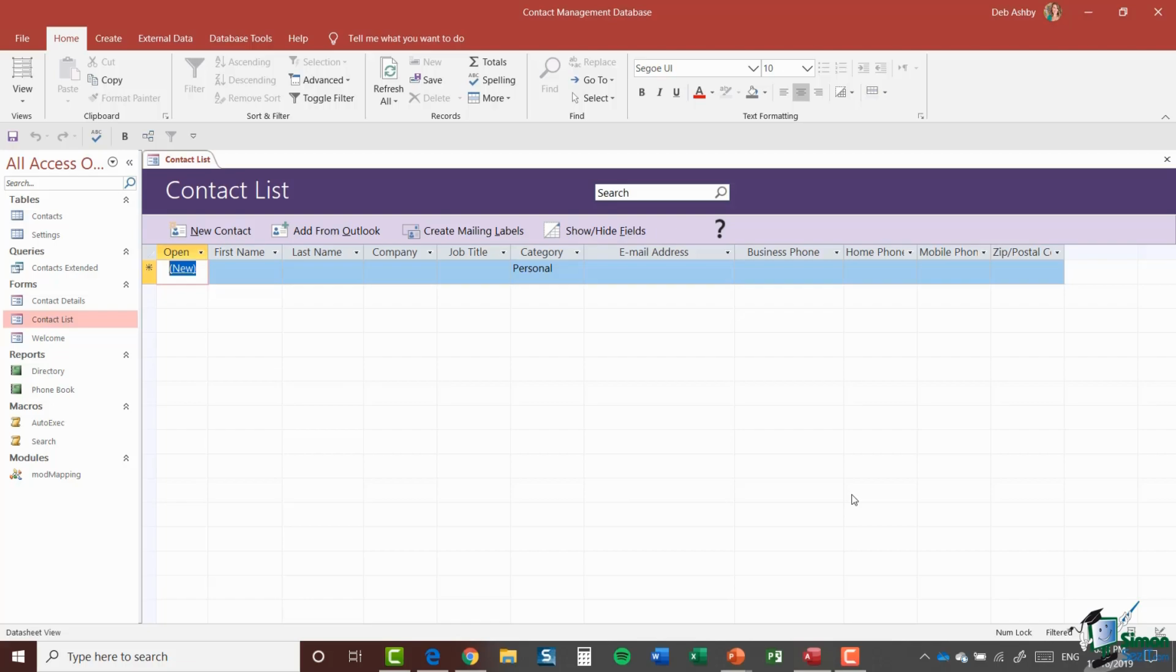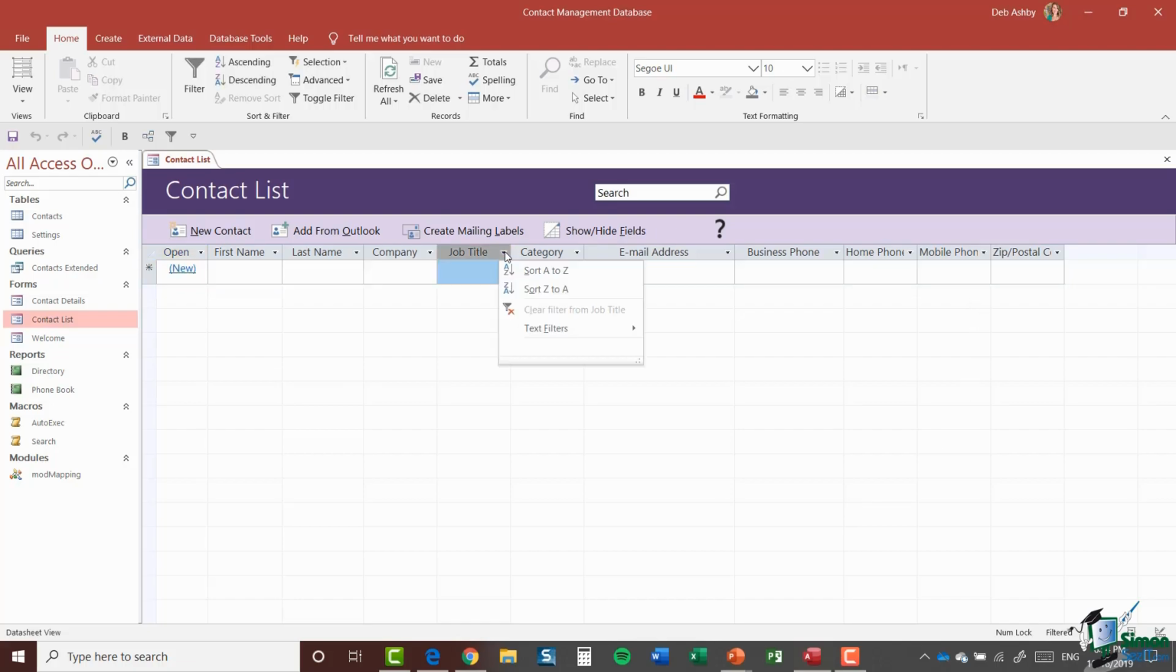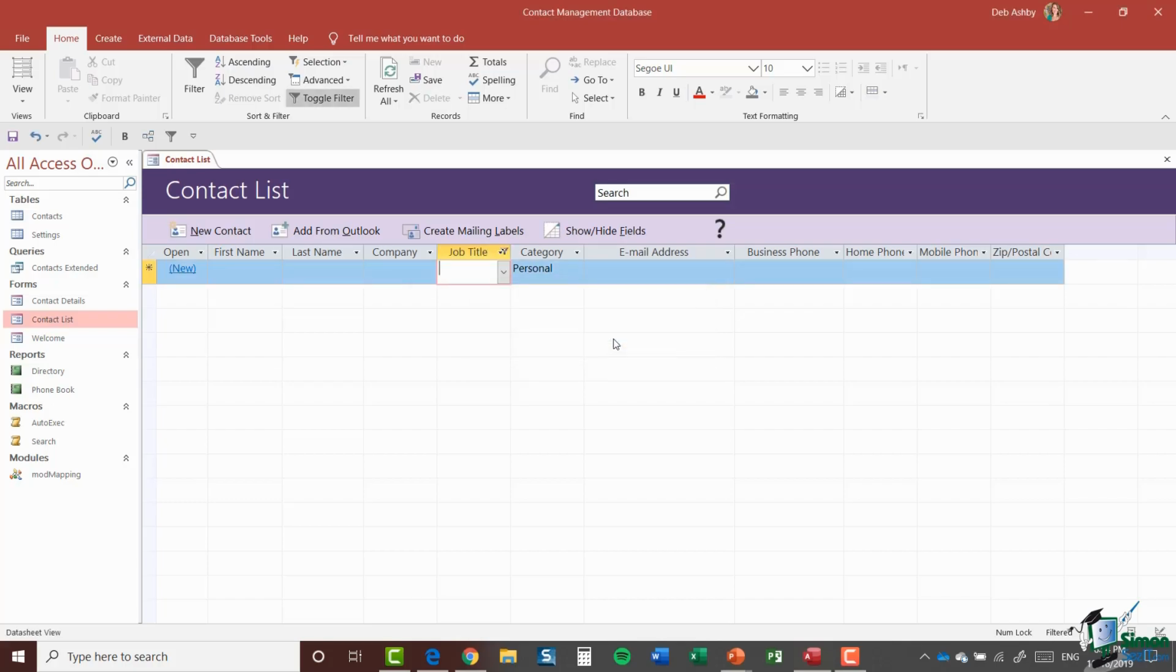So let's look at this in a different way. Looking at this contacts list, let's suppose that I have hundreds of contacts and I only want to see the contacts with a specific job title. So I could go to the job title heading, I could go down to text filters, and I could say equals manager. And click on OK. So now that list is filtered on managers.